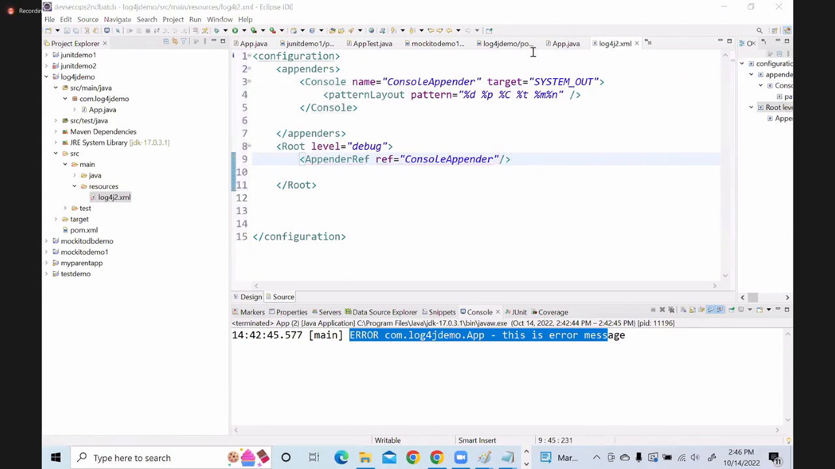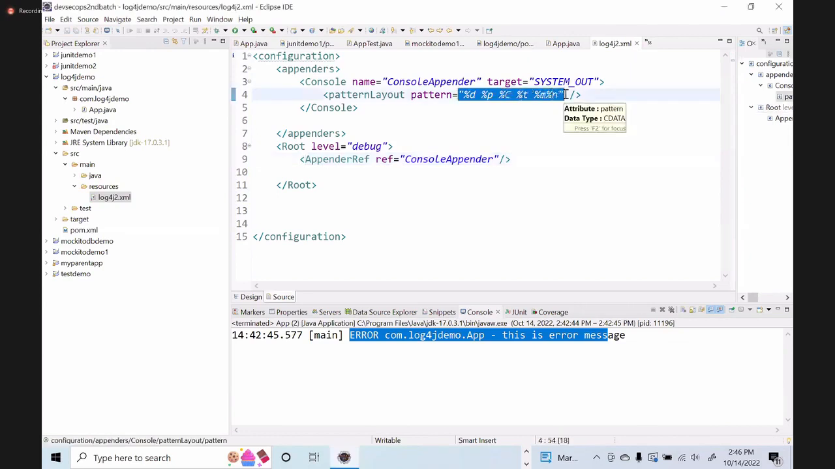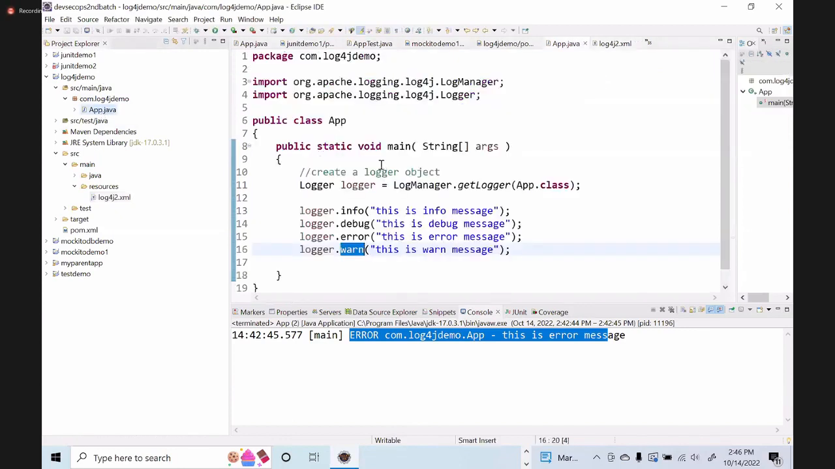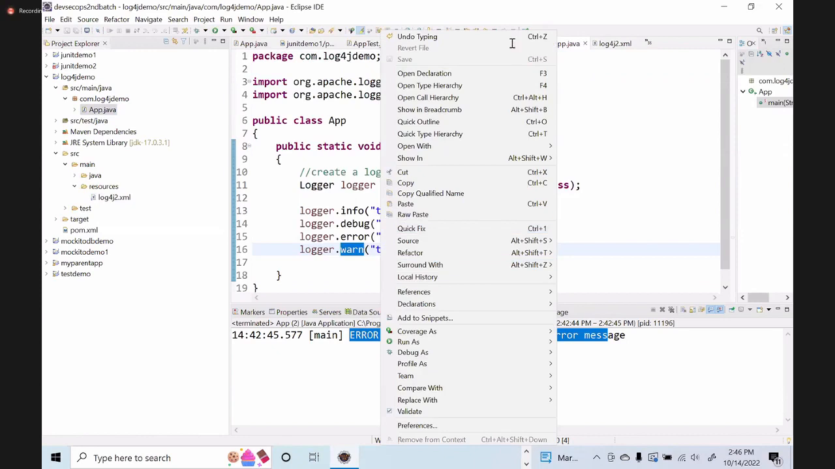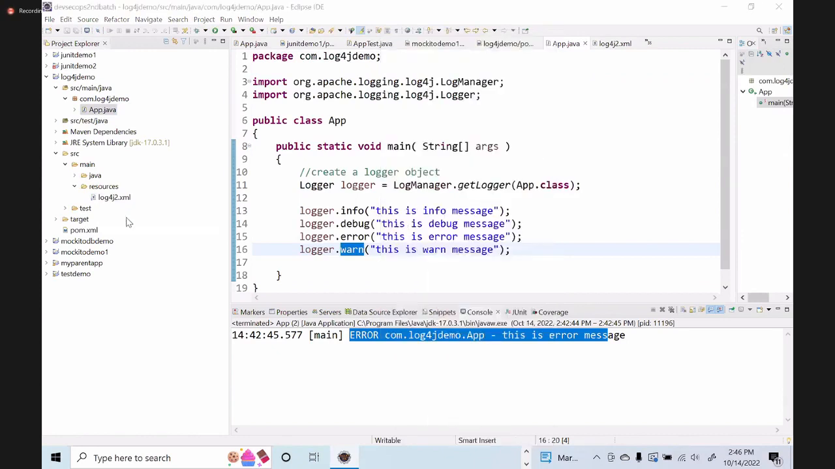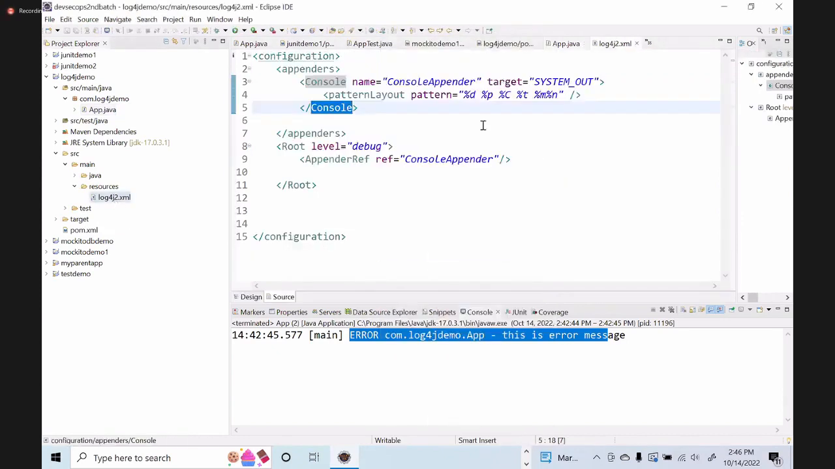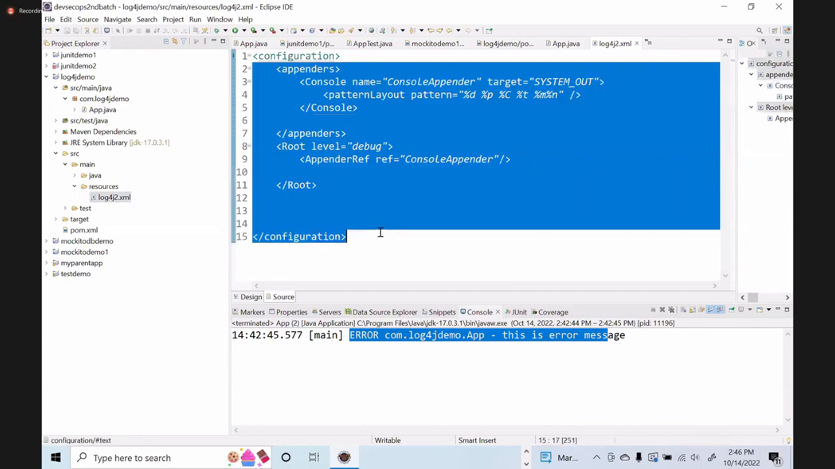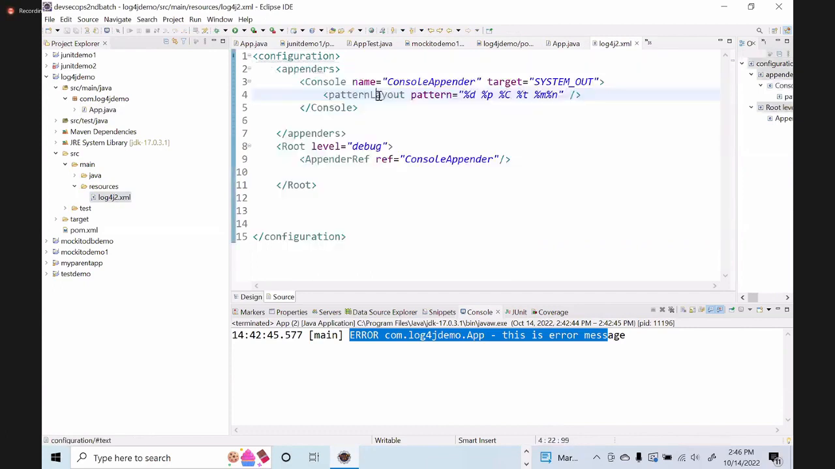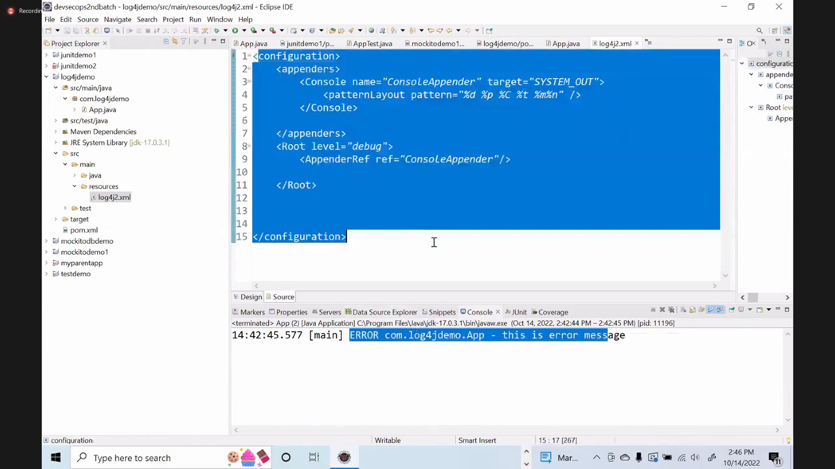Now let me run this. I'll tell you what this format is, okay? Just give me some time. Don't worry, I'm going to explain each and everything. So run as. That's what I told you, right? I'm going to explain this XML. Don't worry about that, I'm going to explain each and every line. But first let me run this program, okay?